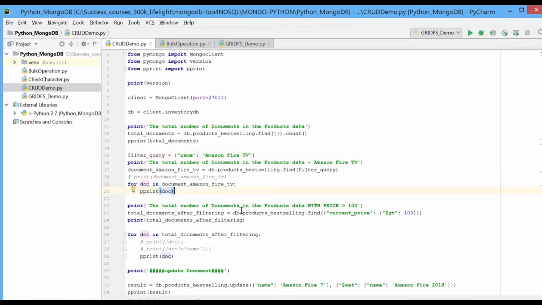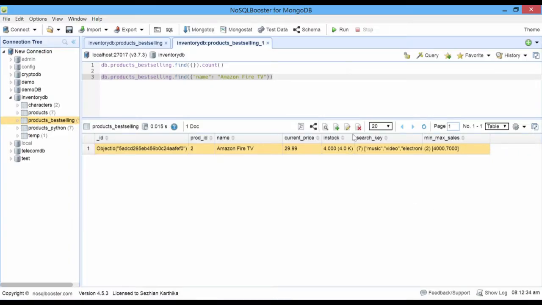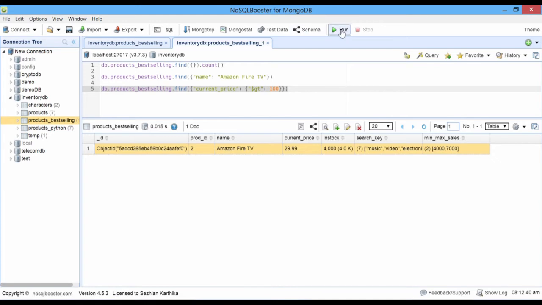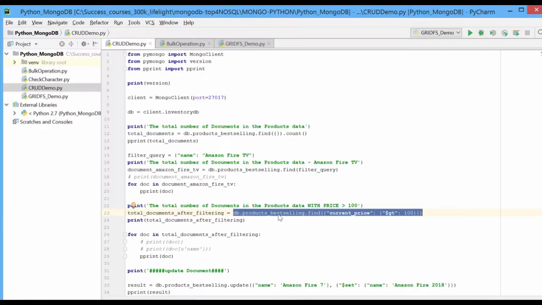Then we have a filter to list out the products with price greater than 100. So let me copy the same query over here to NoSQL Booster, and on running I must be able to see the records here. So the same query is copied to the Python code also. That's the beauty of this.